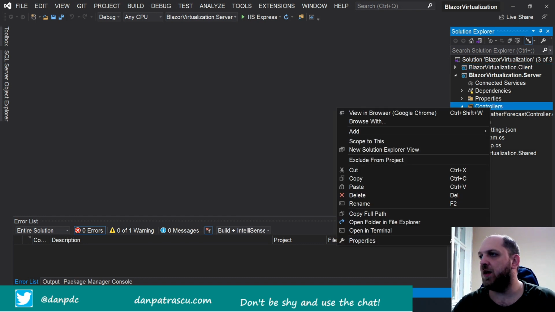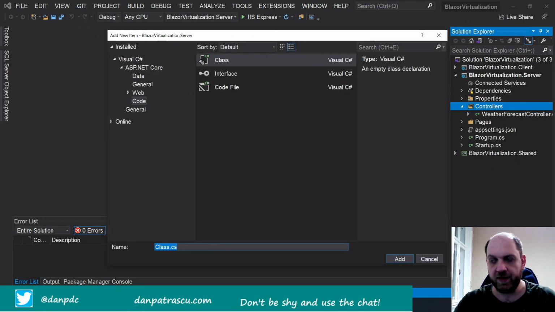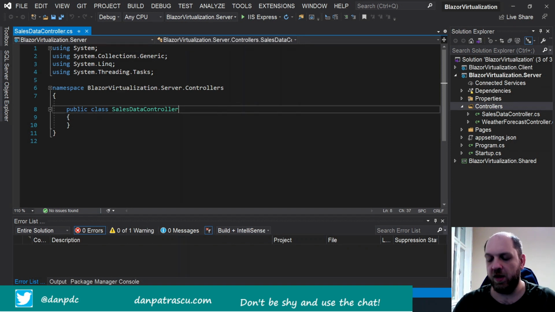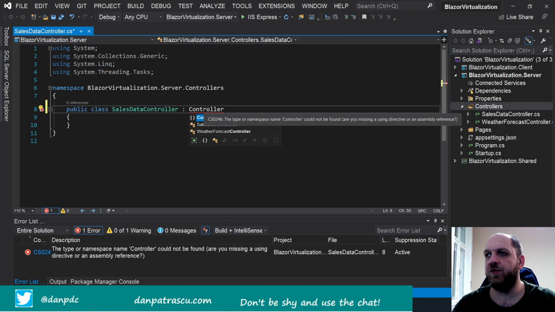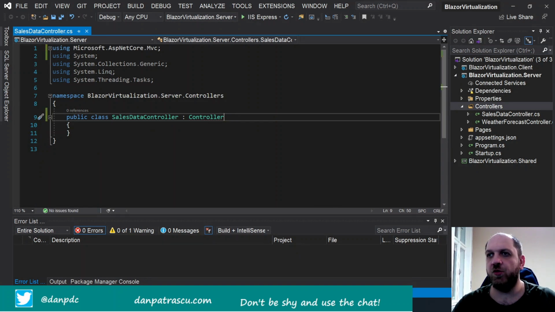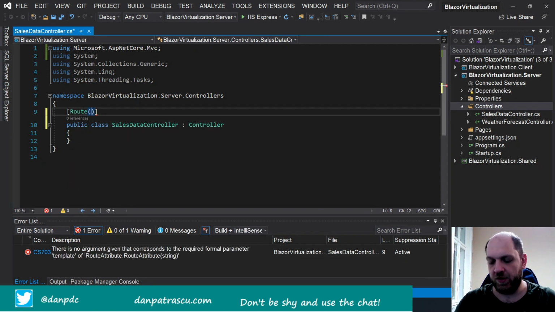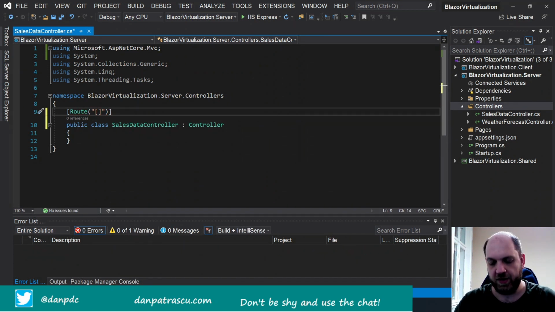And here I will just add another controller. I usually like to add the controllers as classes. And let's call this SalesDataController. Hopefully I have typed it correctly, and it seems to be okay. So we'll have a very simple controller. First of all, we have to inherit from Controller, of course. Then we'll need to add using Microsoft.AspNetCore.Mvc. And let's also specify the route here at this controller using the Route attribute. And of course, in the route, we want to use the controller name. So we'll have [controller]. So that should be it.